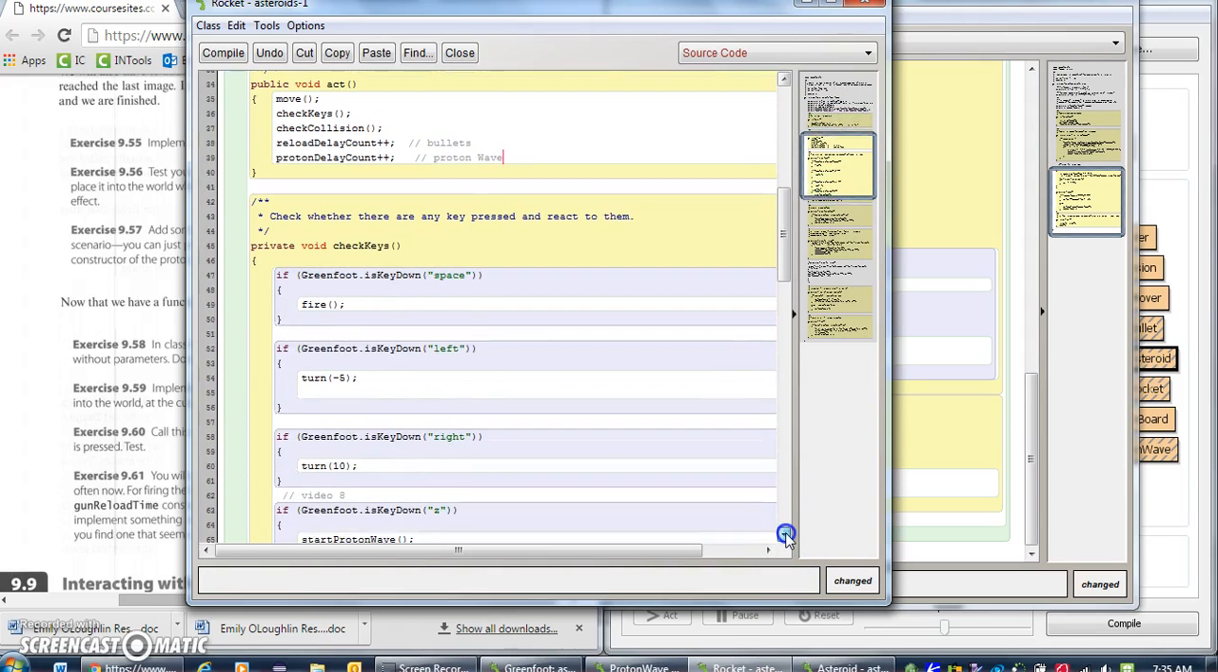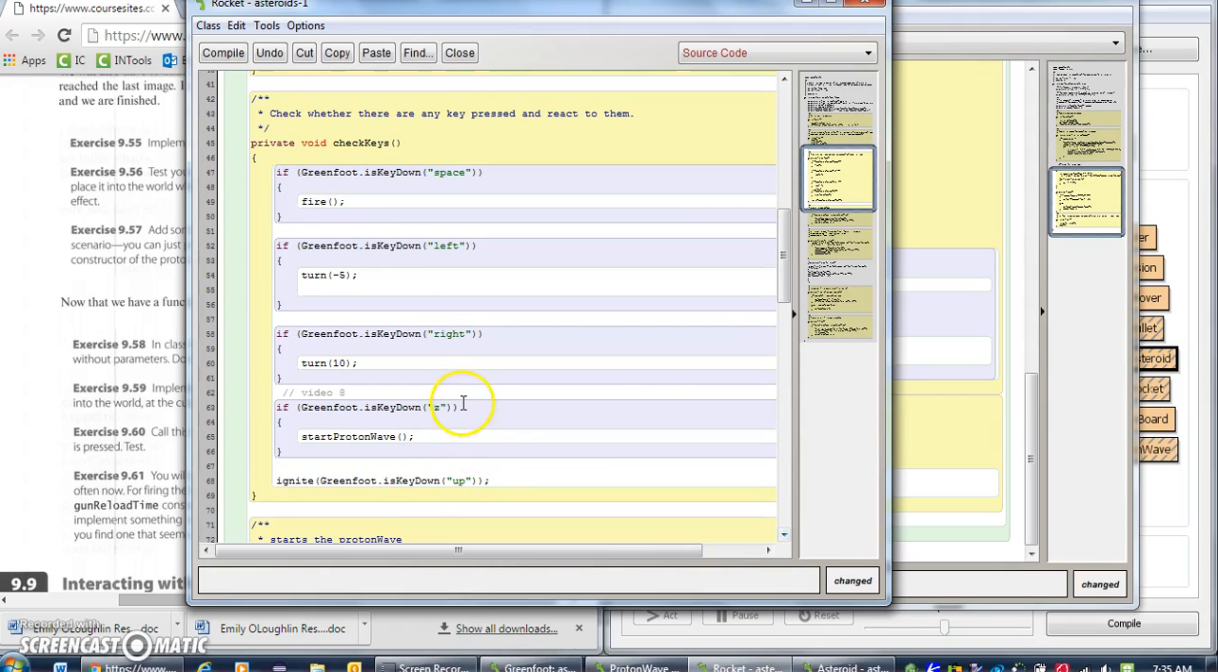Check keys should all be set up except for checking if the Z key is down. The Z key is going to start the proton wave. So when we press the letter Z, a proton wave should start. That is just: if Greenfoot is keyDown Z, we're going to start the proton wave. Whenever I'm coding this, I usually just copy and paste, and then change the Z and write in the method call that I need.